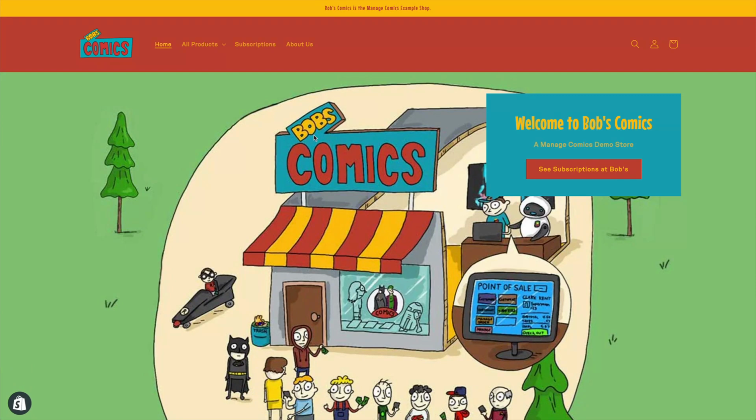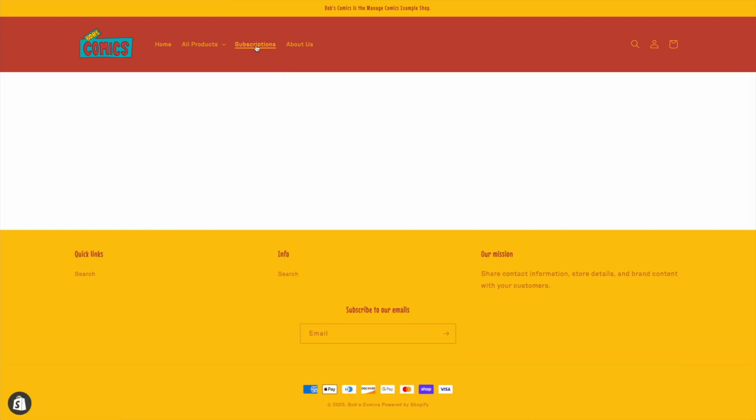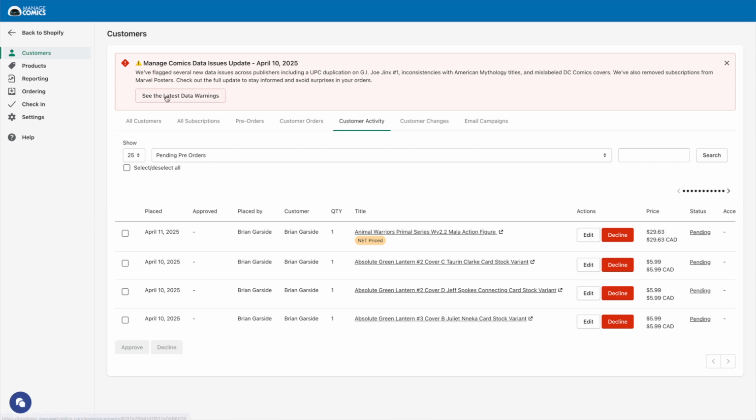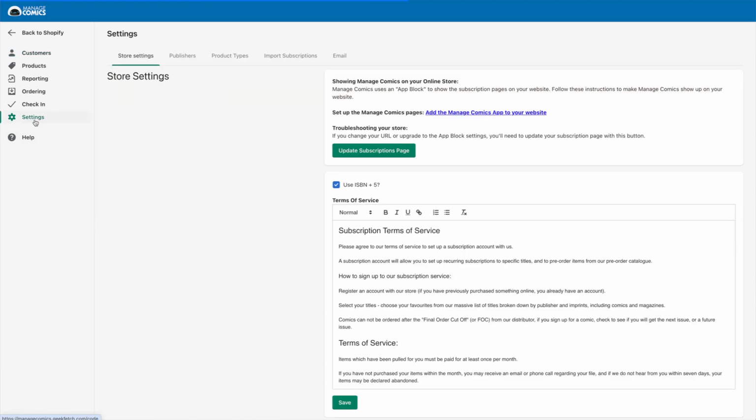We're going to take a quick look at a fairly common problem with Manage Comics. Sometimes if you go to your subscription page, you'll see that it's completely empty. First thing we're going to do is go into the Manage Comics subscription app, hit Settings, and hit Update the subscription page. 95% of the time, this will fix our issue.